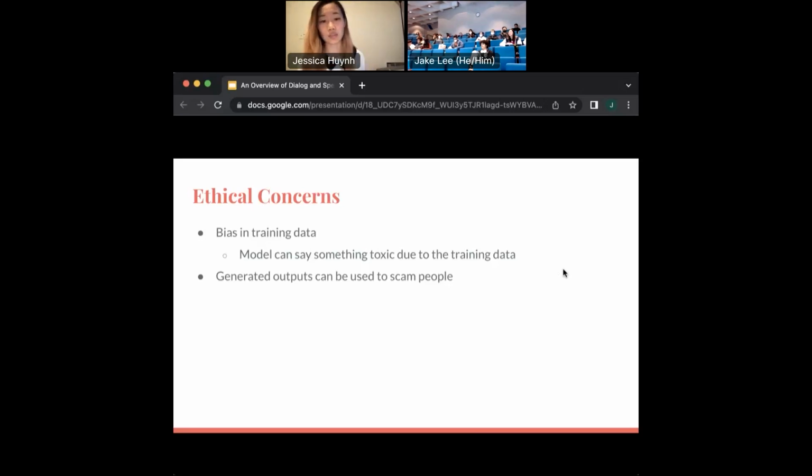Another thing is that the model can say something toxic due to the training data. So of course you can filter it for kind of those toxic words, but you can't really catch everything. And also, what does it mean to be toxic? That is still kind of like depends on a person-to-person basis, and it's still being studied. Another thing is that generated outputs can be used to scam people. So if you use ChatGPT, sometimes it does say like, oh, I'm a model, don't take my word as like the only truth, that kind of thing, to present itself as a model.